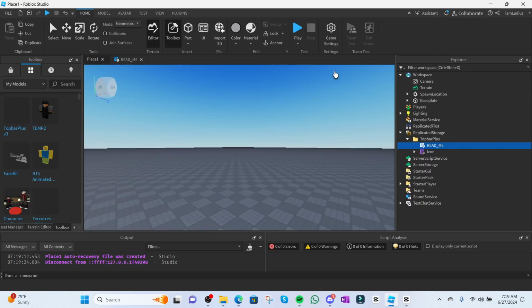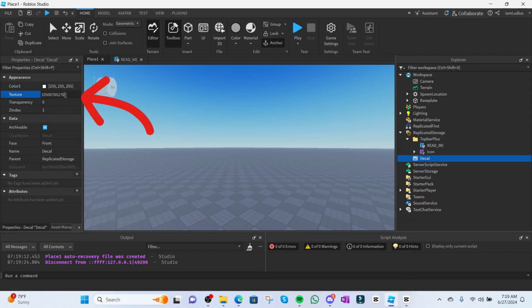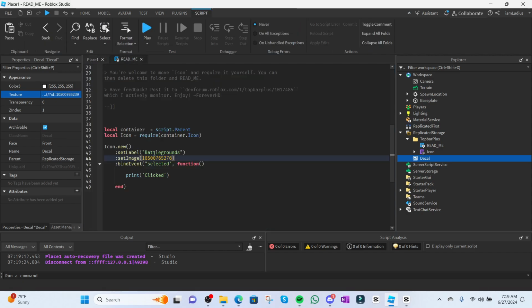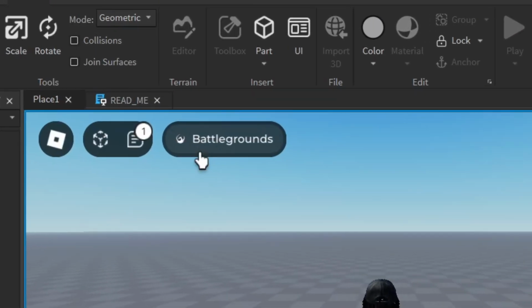The easiest way to get the ID that you need for the Top Bar is you insert a decal and paste the ID into its texture property, then take the ID over here, and that's the one you'll want to paste, and there you go, now it shows.